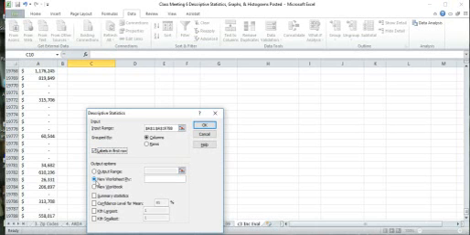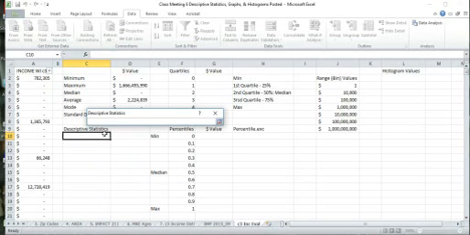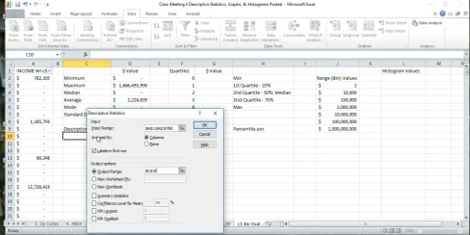Now, the default is to put a new worksheet in. I don't want to do that. I want my output range right here in this table. Whenever you're confronted with this little box here, you can click that to navigate on the page to say where you want it to go. I want it to go right there. And then make sure you click on Summary Statistics so you actually get some information. And then I'm going to click OK.